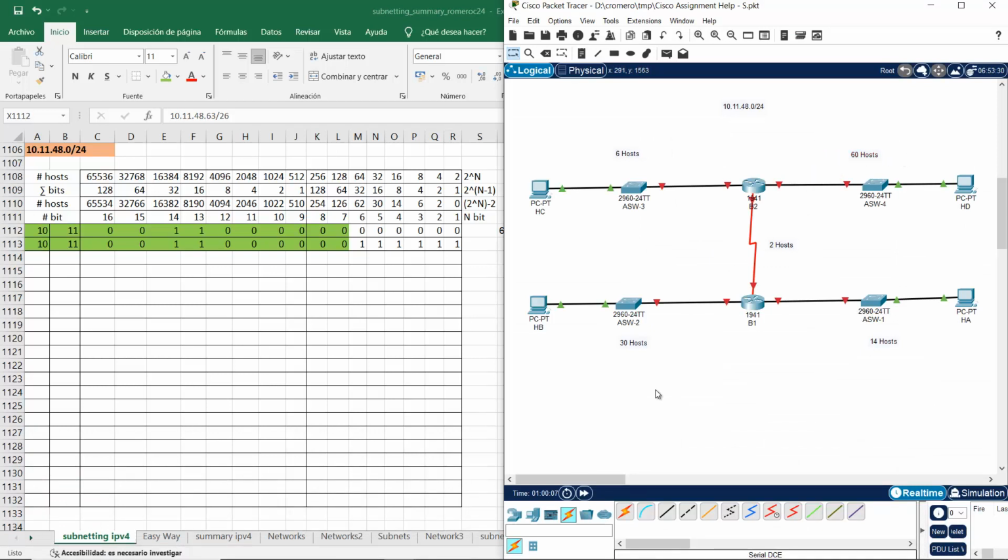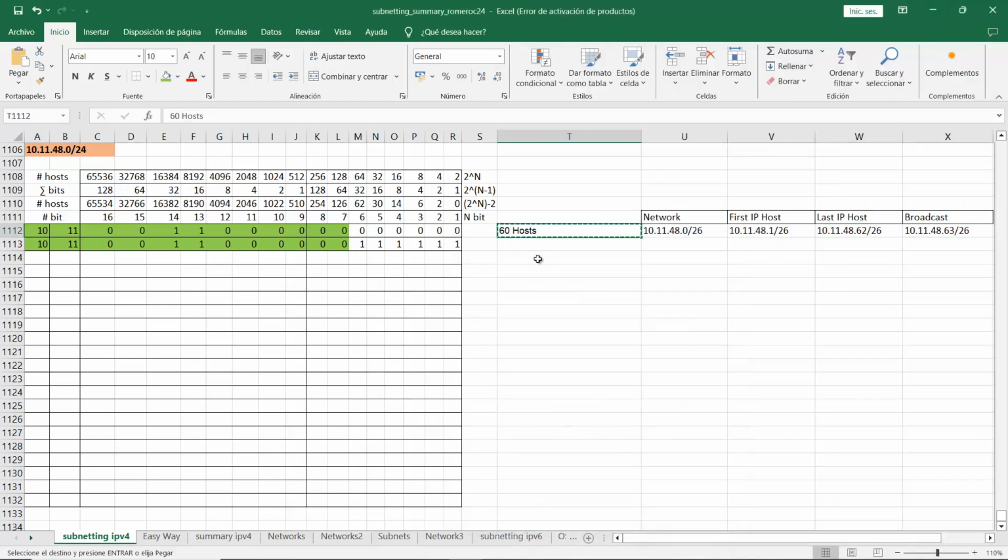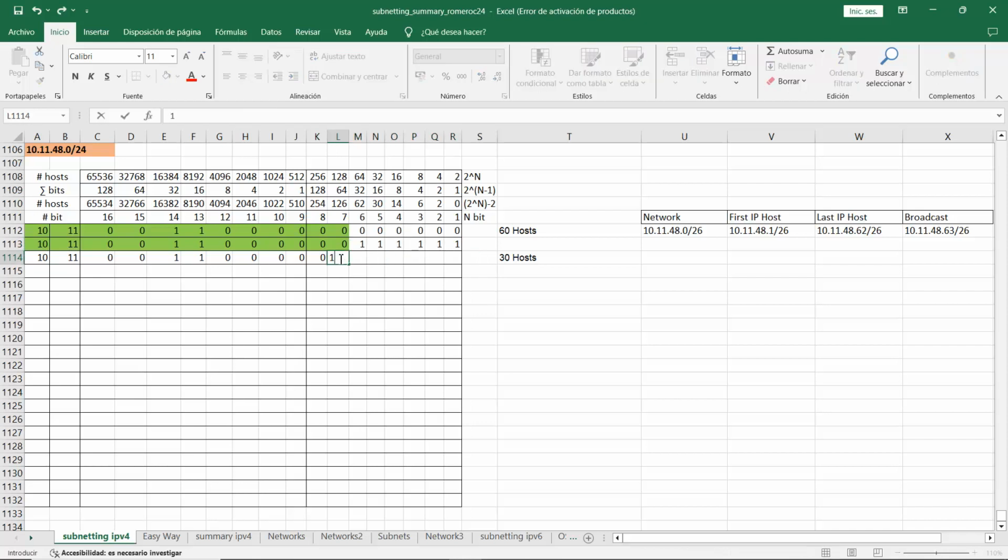Now continue with the next highest number, which is 30. The next number in binary: if you have 1, 2, 3, 4, 5, 6 ones, 6 ones, the next number in binary is 1 followed by 6 zeros.